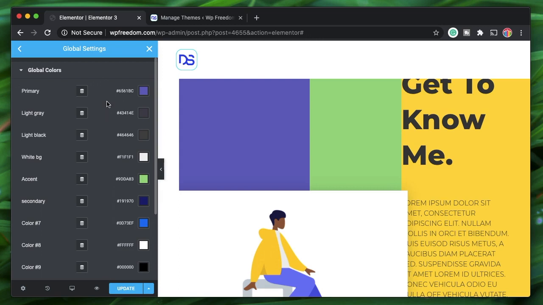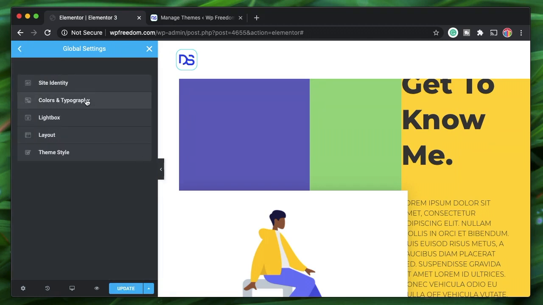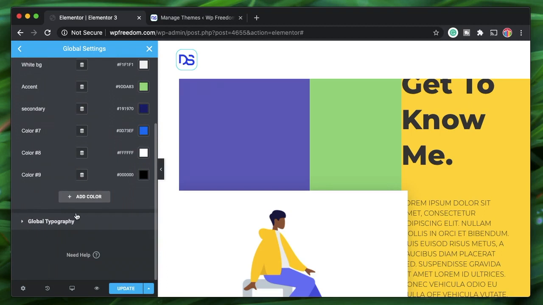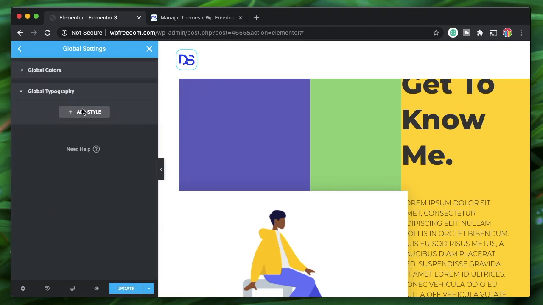So that is global colors, right? You just hit on update and the changes will be applied. Now, just like global colors, you also have global typography. So I'll click on global typography. Let's add a new style. I'll call it main heading.